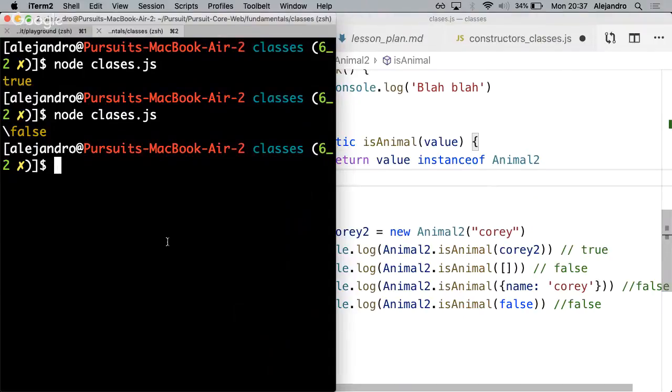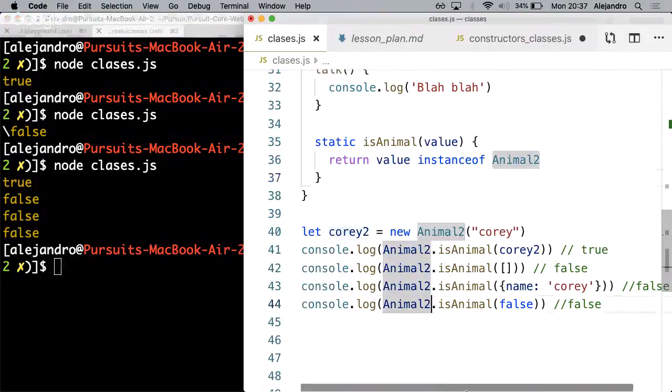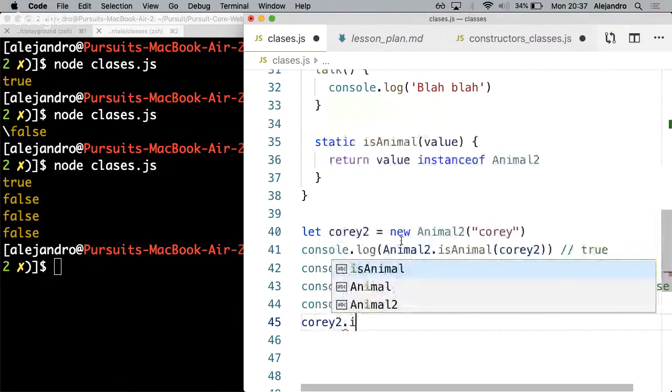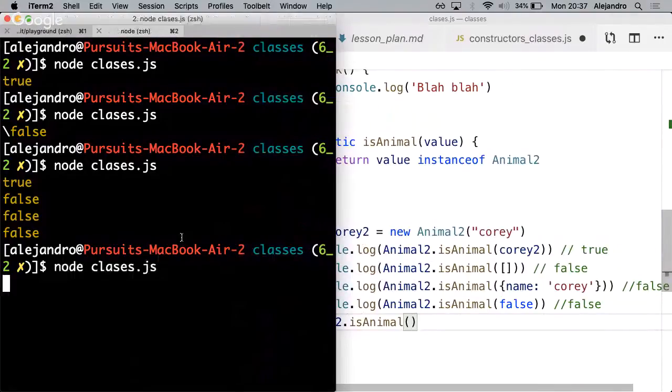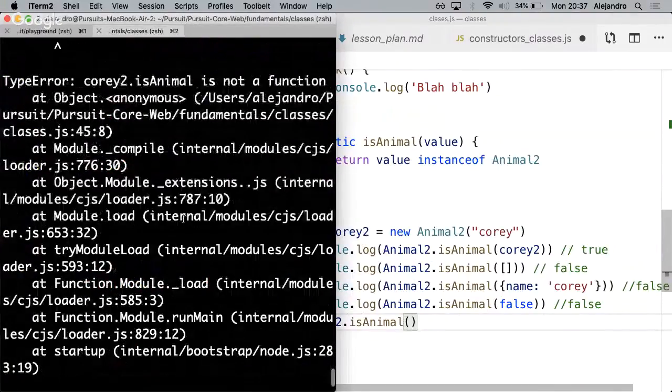So I'm going to test that. If I do node classes, true, false, and false. And note here that I'm not calling Corey.isAnimal. I'm just calling the Animal class itself. I'm using capital A here. I'm calling that constructor function. Look at what happens if I try to do Corey2.isAnimal. Oops, big error. Corey2.isAnimal is not a function.